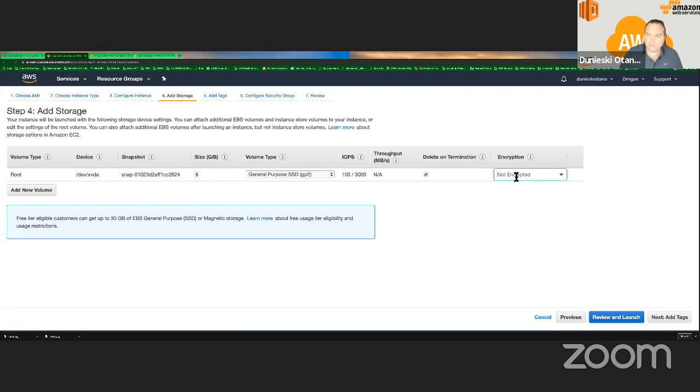You see here, it's not encrypted, but you can encrypt it, right? You can select the AWS EBS encryption by default, or you can create your own encryption. You can create your own KMS encryption, okay? But that's something more advanced in security encryption.